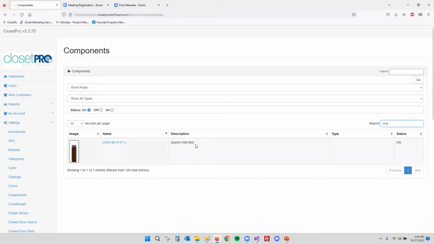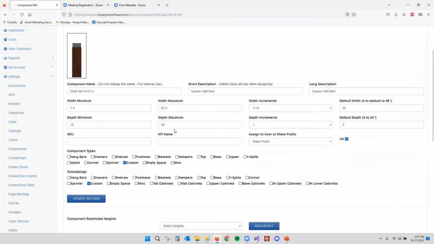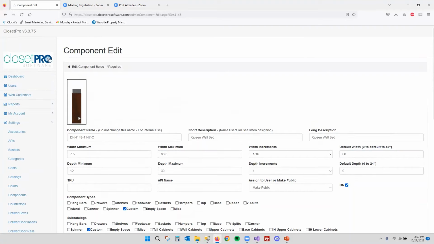So here's a queen wall bed that I have saved here, and you'll see it has a max width of 83.5, default width of 60. And so the reason we allow the components to override is because you probably don't want most units being built out to 83 wide in one cabinet. But for a queen size wall bed, we need that.